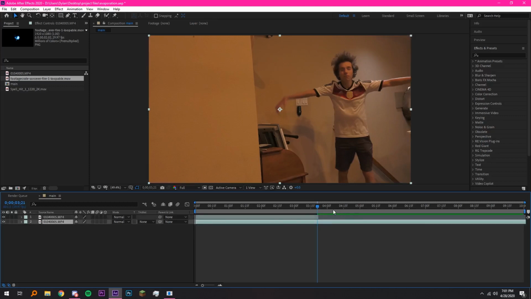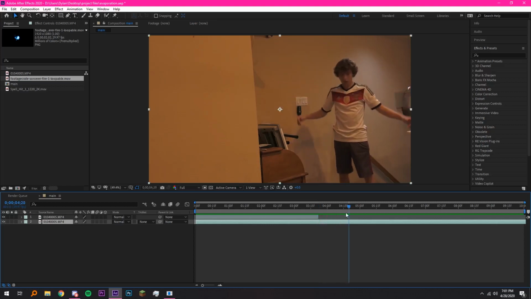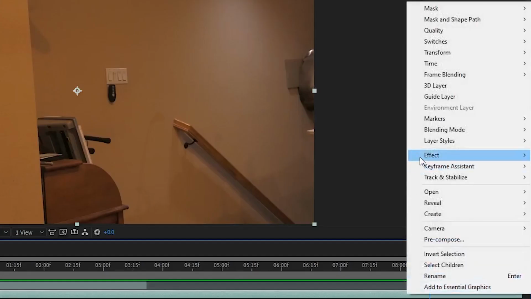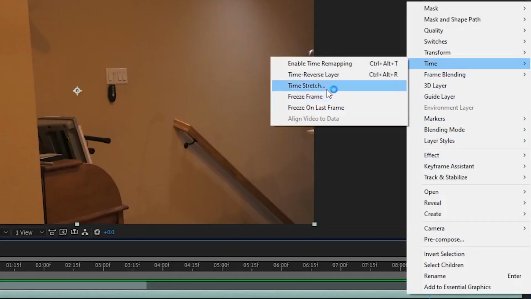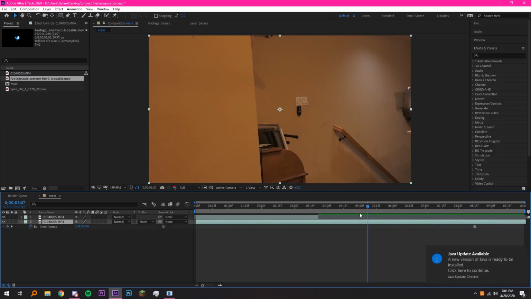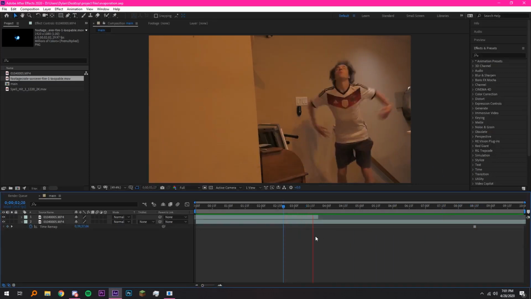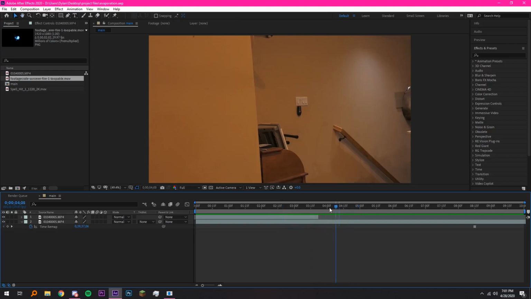Now, select the footage layer on the bottom and scrub to a point where your actor has walked out of the scene. This will act as your clean plate. Once you are here, right-click on that footage layer, go to Time, and then hit Freeze Frame. Now when you play the footage back, you should see something like this. Your actor should begin to do the exploding motion, and then right at its peak, he should disappear.